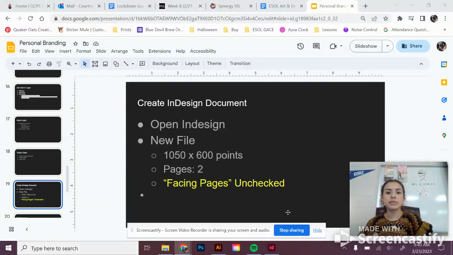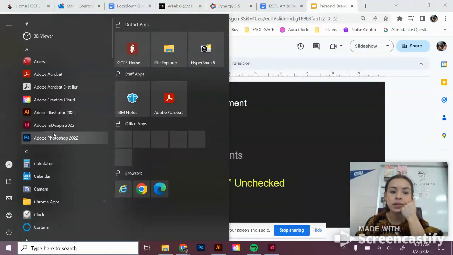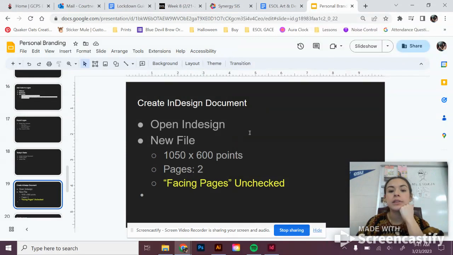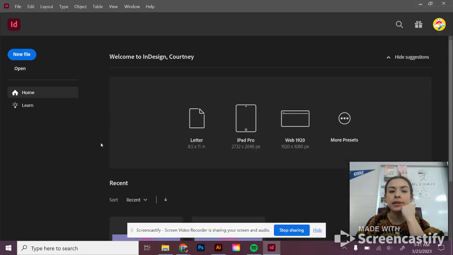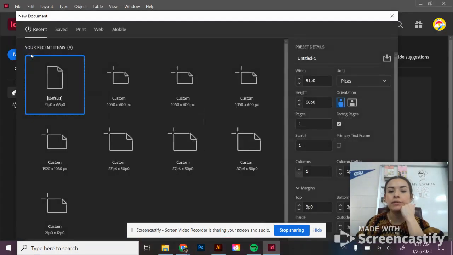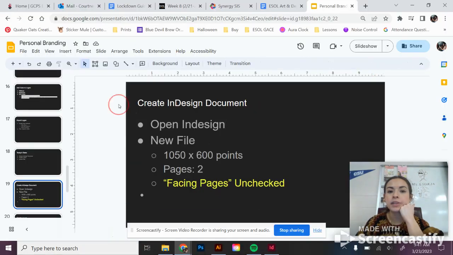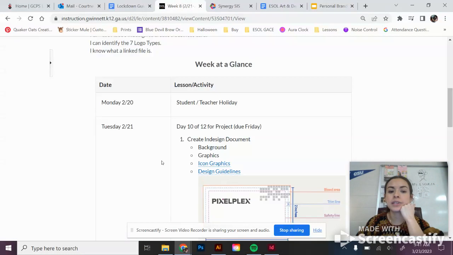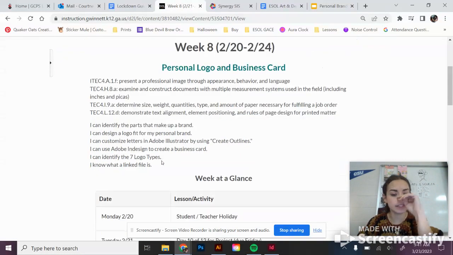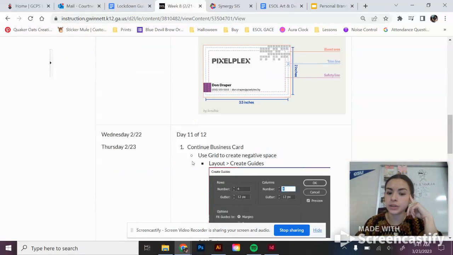All right, so to create the InDesign document, you're going to go to the bottom left corner where it says Windows, and you're going to look for Adobe InDesign, which is the third program that we're using, the pink icon. So you're going to open InDesign, and you're going to create a new file. We're going to follow the instructions right here. You can also use eClass Week 8 as reference because it has the written instructions here.